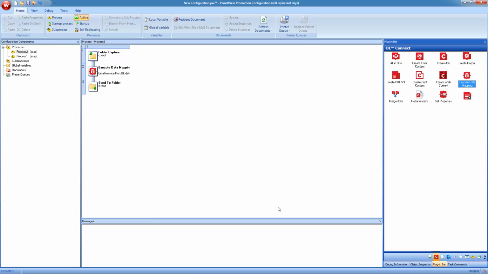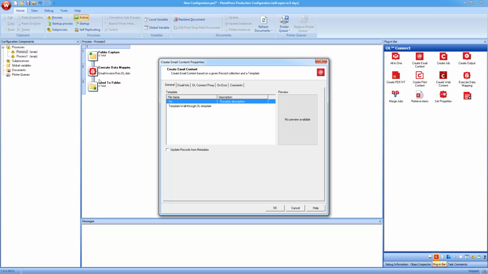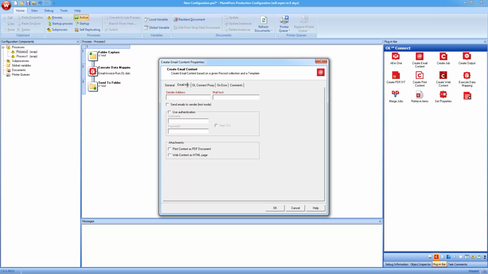In the case of email output, there's only one other task that's really necessary, and that's the create email content. Select exactly the same document because the document has an email context, so it can be used for either processes. There's only one thing that we need to set up more inside of this task, and that's the email information. So here you need to put in a sender address and the mail host or the SMTP host for sending out emails. That's generally available from your IT department.